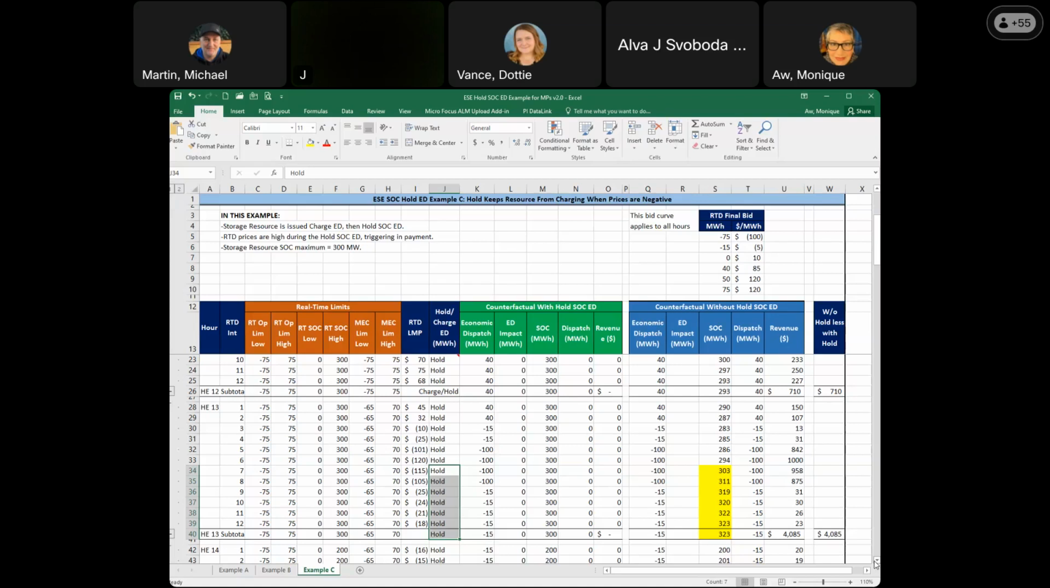Yeah, okay. I see what you're saying. So the counterfactual has the state of charge run to zero and then has high prices later where the counterfactual can't dispatch. Correct. The counterfactual without the hold can't dispatch, but the counterfactual with the hold can dispatch. That's right. Sure, I'll do an example like that.